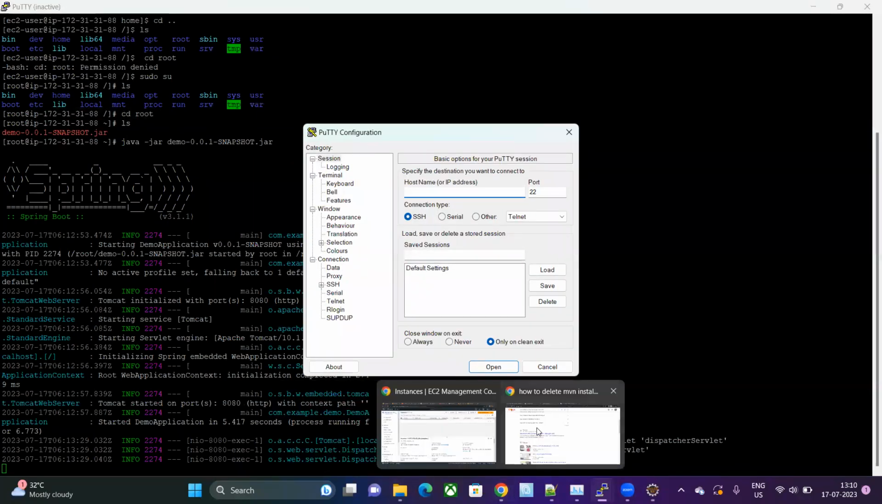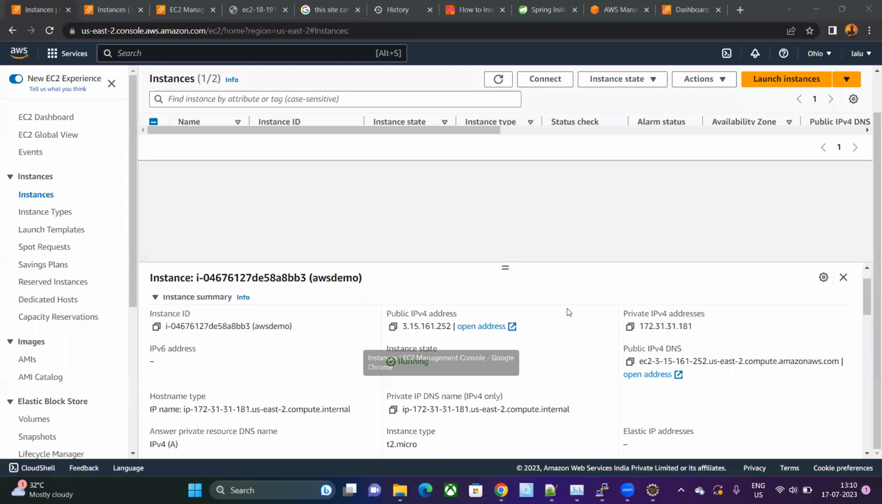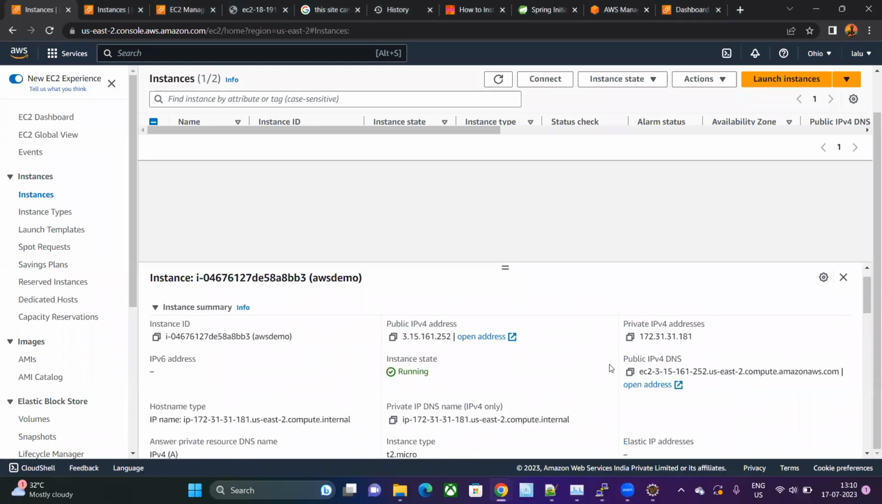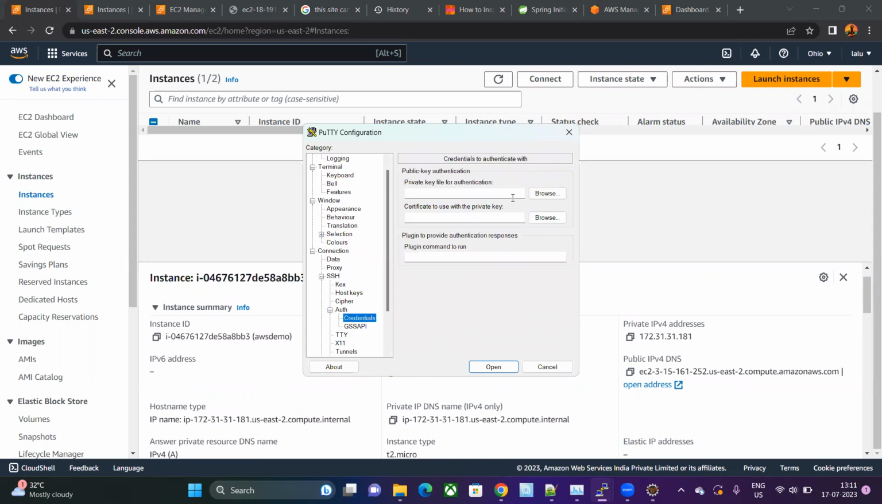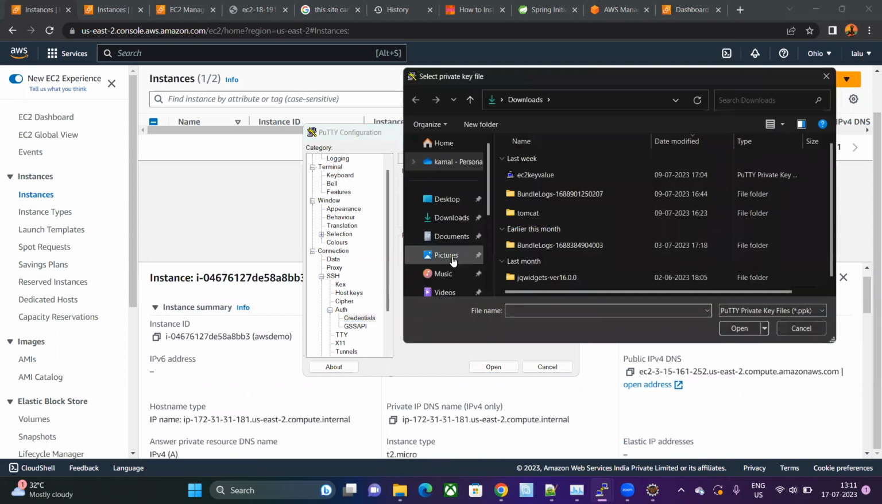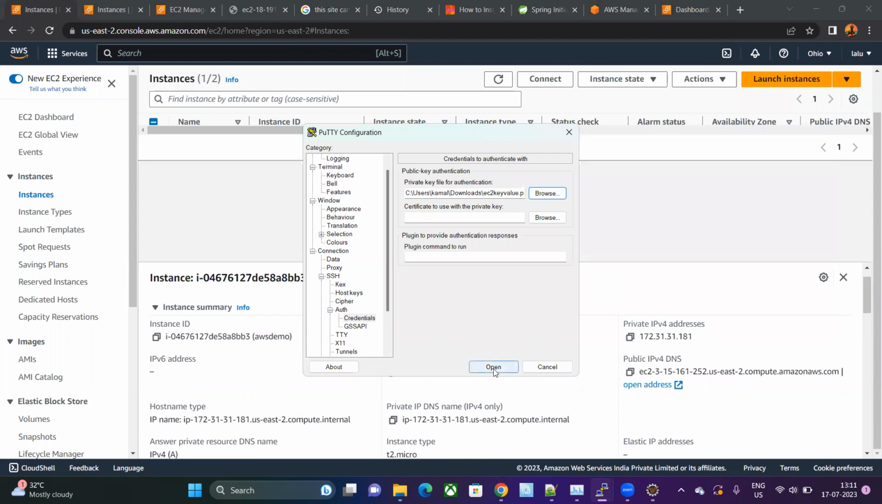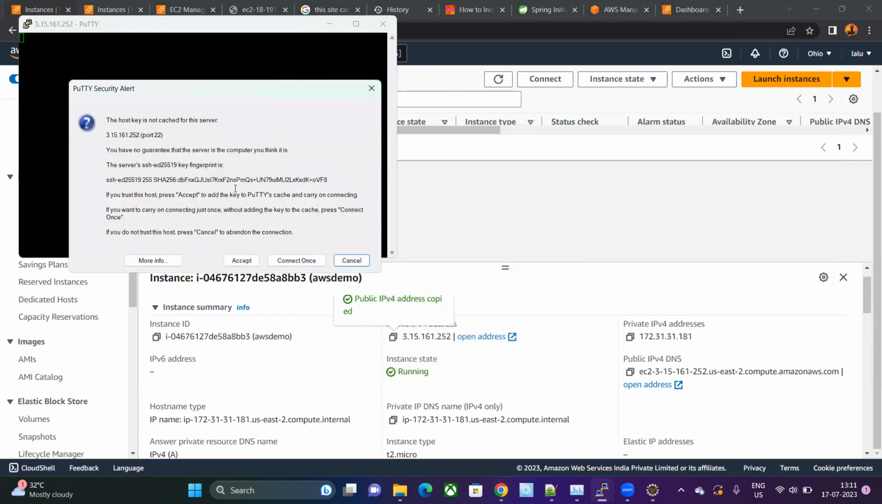So here we need to add our public IP address. The public IPv4 address is this. We can enter it. Then we need to add an SSH key, which is this. We can browse the PuTTY key. I have already downloaded it. You can also create one using AWS.